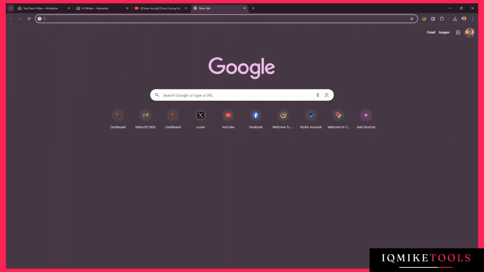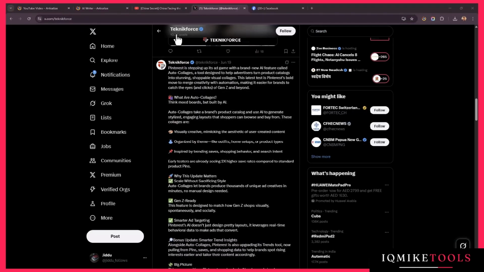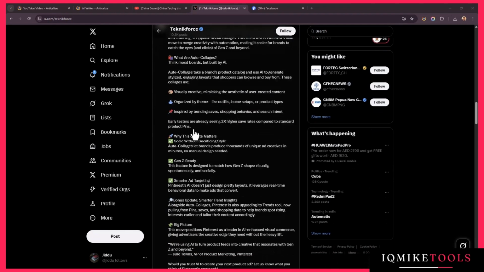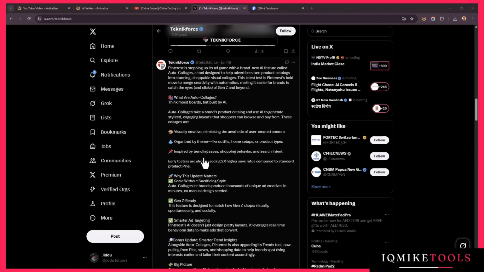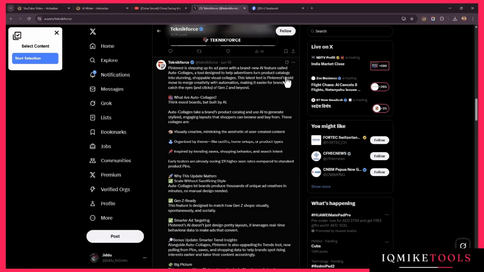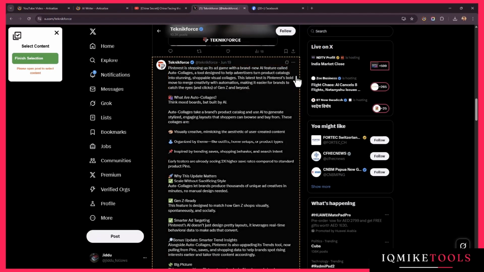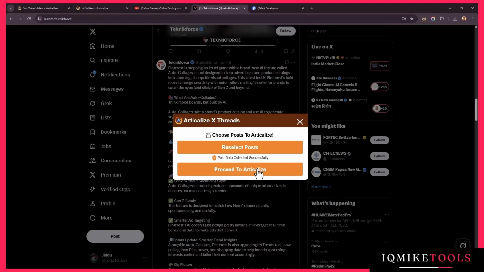Let's say you wanted content from X. So I'm on my X profile now for the company Technic Force, and let's say you see a nice little post or a thread and you wanted to convert it into an article. No big deal. Again, click on the Articalize logo, then click on select posts, start selection, and select the post that you want to convert just like that. Here we go. And then click on finish selection and then click on proceed to Articalize.